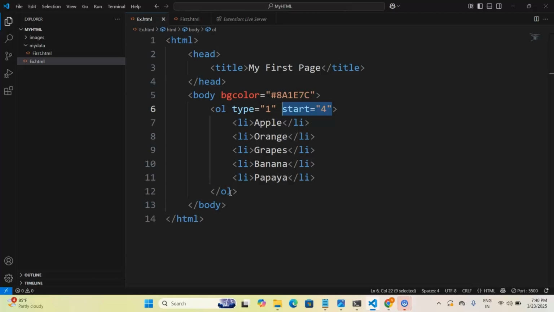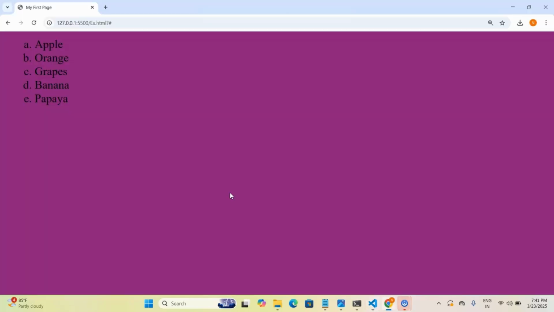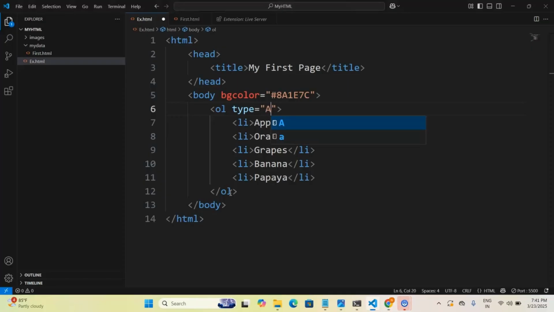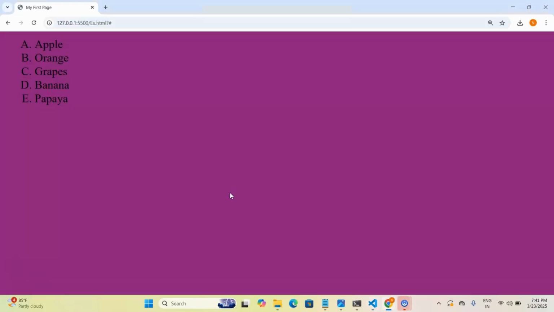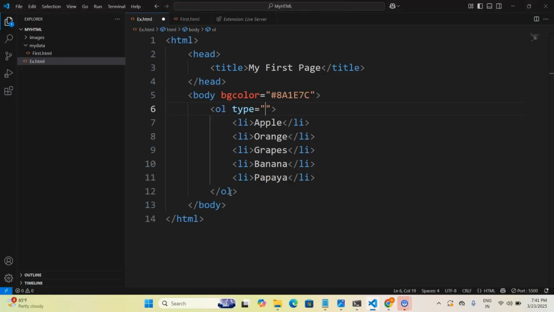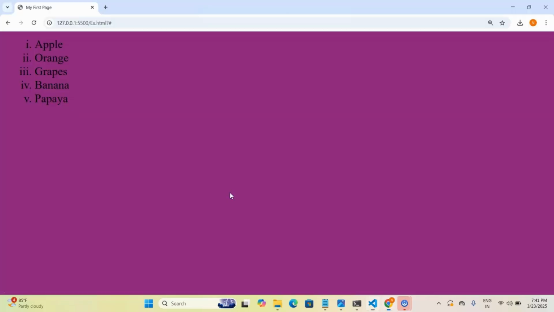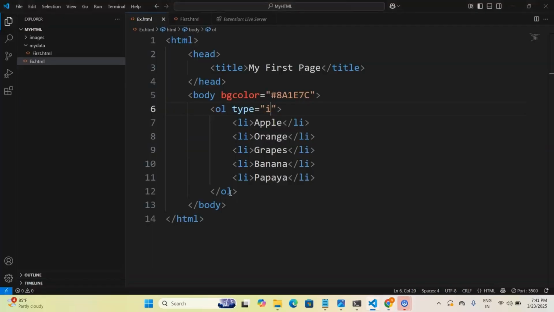Similarly, I change this to alphabet like A, B, C, D. So you can make type A. Now it displays like A, B, C, D. Similarly I can make A caps. It displays A, B, C, D as caps. Similarly, if you need to make Roman letters, I can make an I. It displays Roman letters. Similarly lowercase i gives Roman letters. So by this you can make different types.